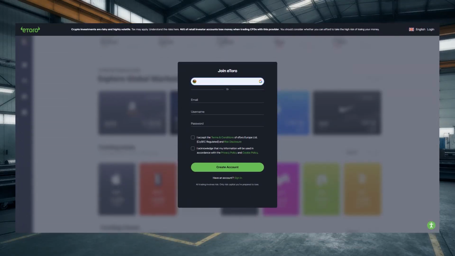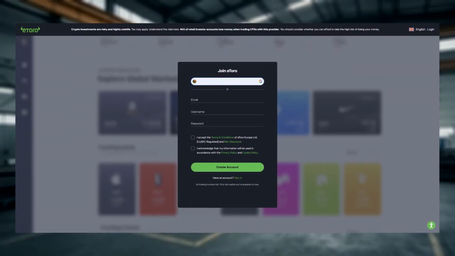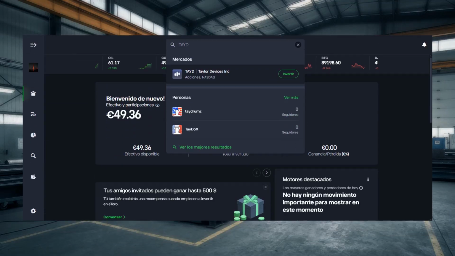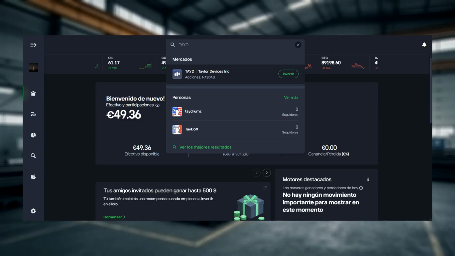To buy shares, you need a broker, and I'll use eToro as an example to show the process. After registering, you will need to verify your account, usually with an ID, and add funds before you can place a purchase. Use the platform's search box and type the ticker TAYD to find Taylor Devices Inc. quickly. Select the matching NASDAQ listing to open the correct stock page.